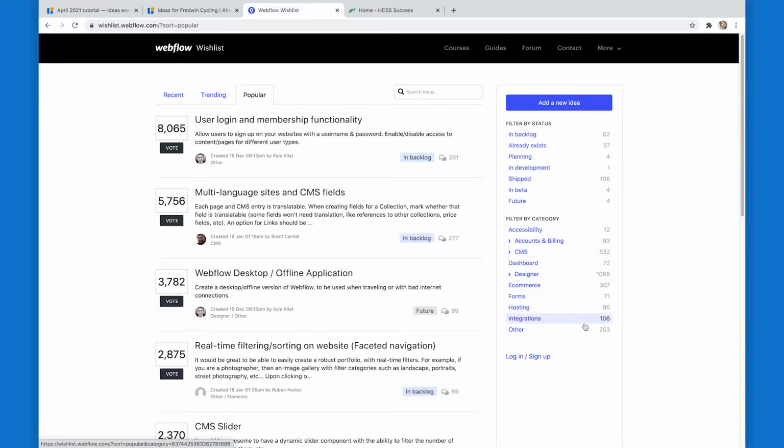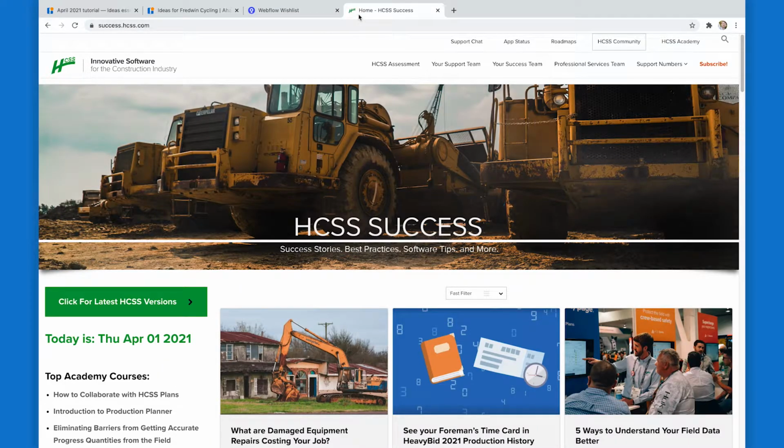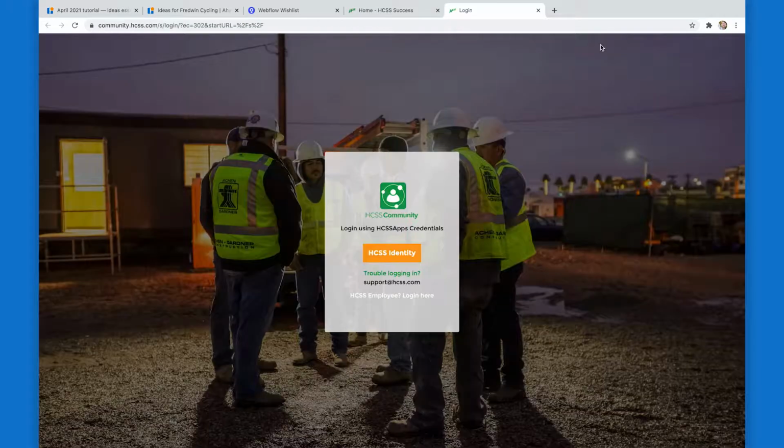Ideas categories are ways to sort feedback into buckets to help you review it better, and also to help people submit and find feedback better from their end. This is a public portal, accessible to everybody. This is a private one. So this is HCSS, a software company for construction industry. And if I click over to their community page here, I'm met with a login screen.